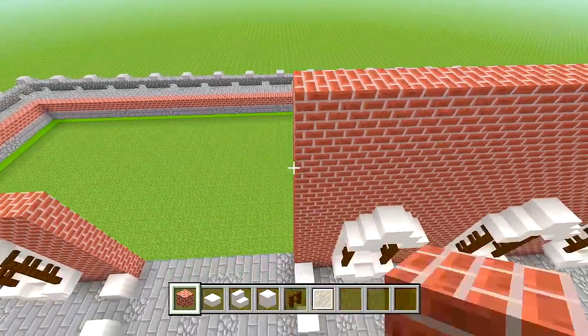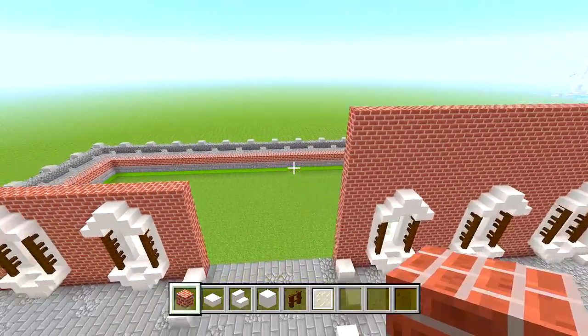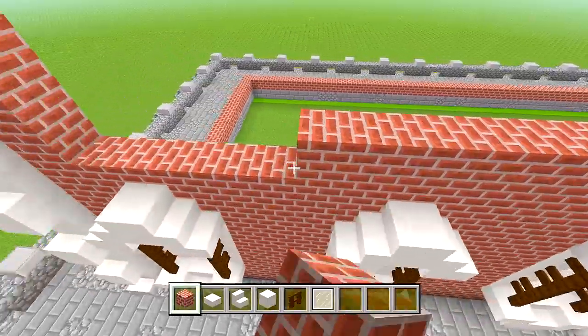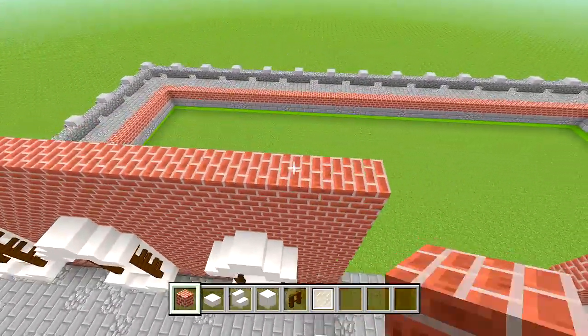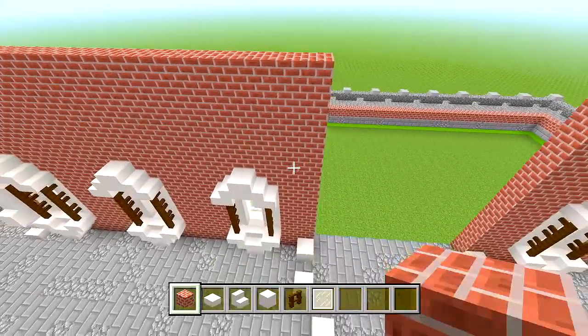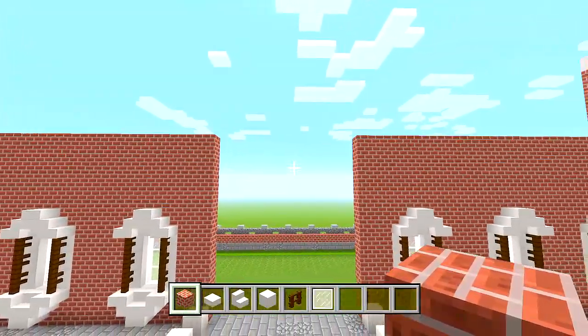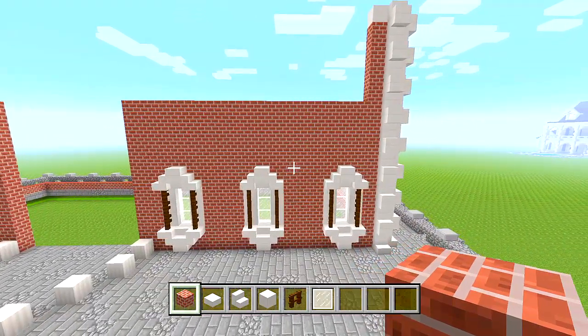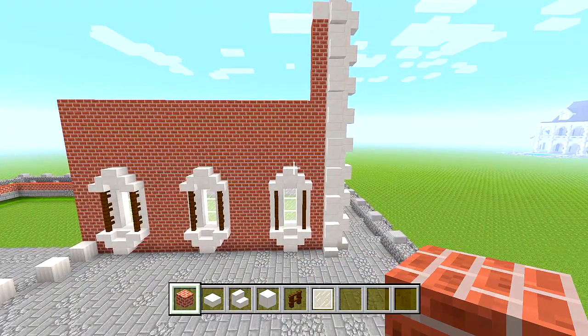Okay, so I just added 4 extra layers of brick. I'm then going to do the same thing on this side. Alright, so there we go. Now let's start doing our windows for the second floor. So you just want to make sure to line them all up with the windows on the first floor.